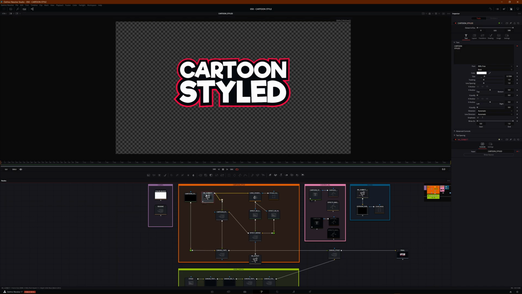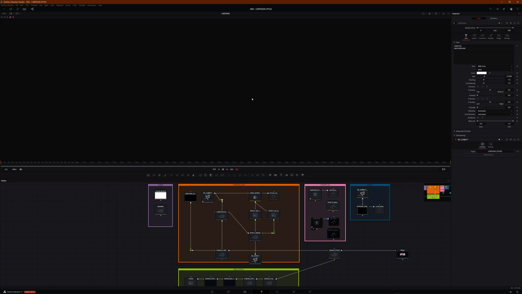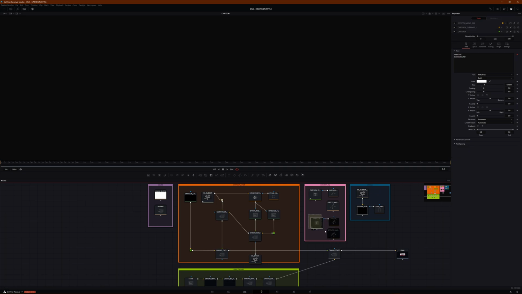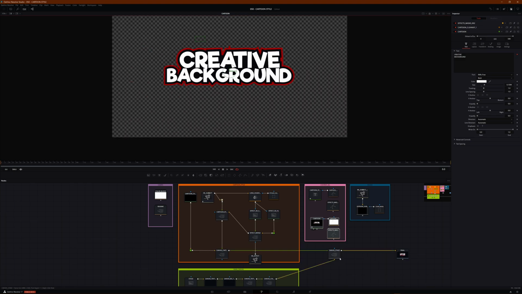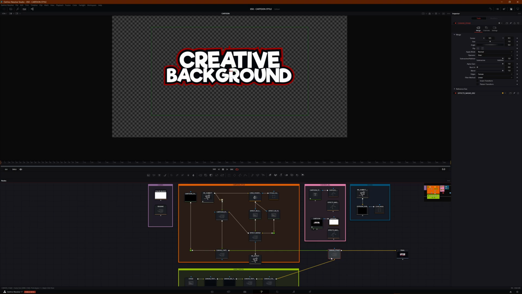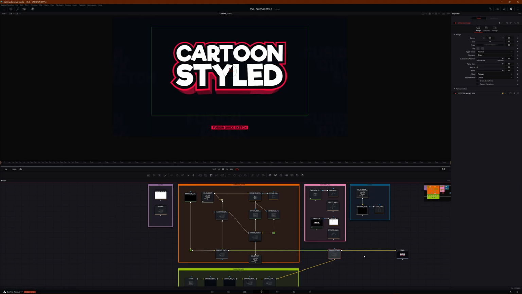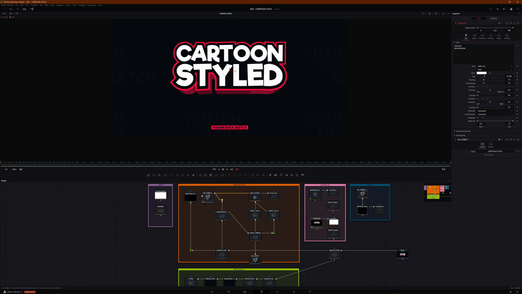So let me show you how this works, because I'm kind of babbling about this. If we go to the wireless node and I turn on this cartoon, let's look at this. These nodes are actually disabled. If you want to re-enable them, Control P will let you enable them. So now let's look at that. Here we go. You'll see this says creative background. Now I want to be able to add this right here to where it says cartoon style, my main comp. So all I have to do is select the wireless node and click drag onto this input right here where it says cartoon style.